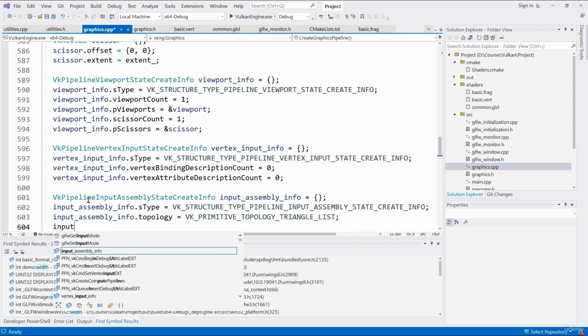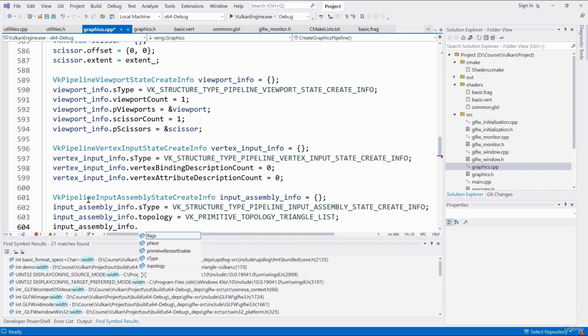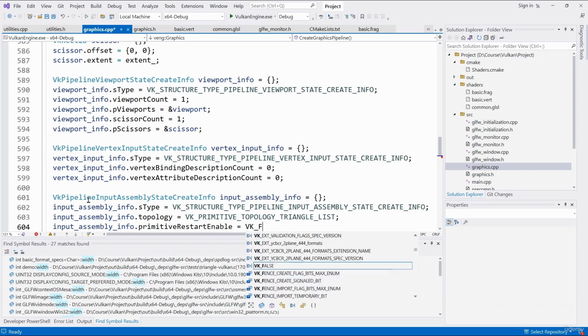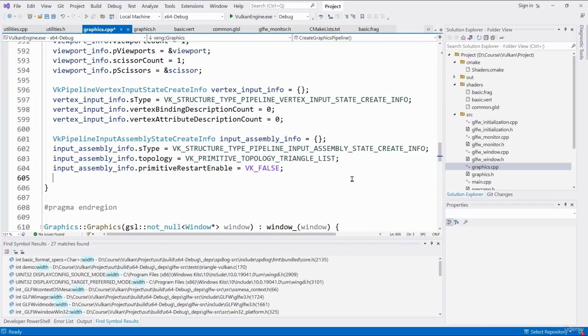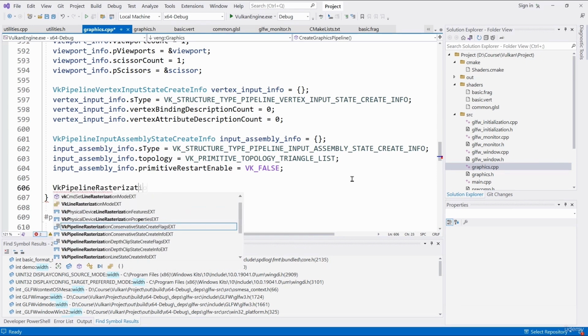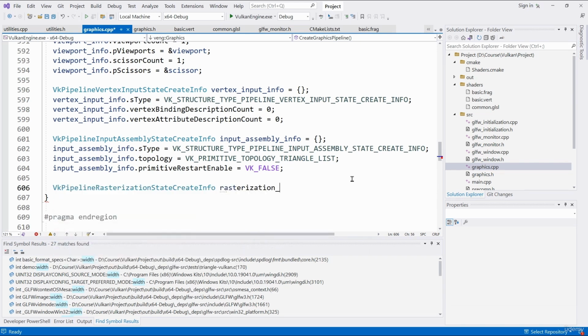The primitive restart enabled we set to 0. It is not used when using any list topology and we're using a triangle list. This concludes the input assembly. We're going to create the rasterization state info next.